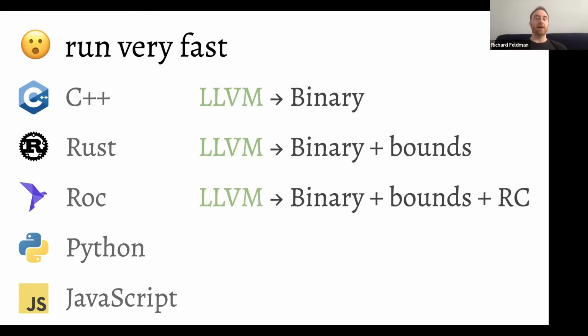If you took that exact same model in Rock and ported it to C++ or Rust, it would compile to exactly the same thing. There is no overhead in that model compared to C++ or Rust. Where the overhead comes in is actually in Hello World, where we had a string. You would get a little bit of overhead there if that string were longer.